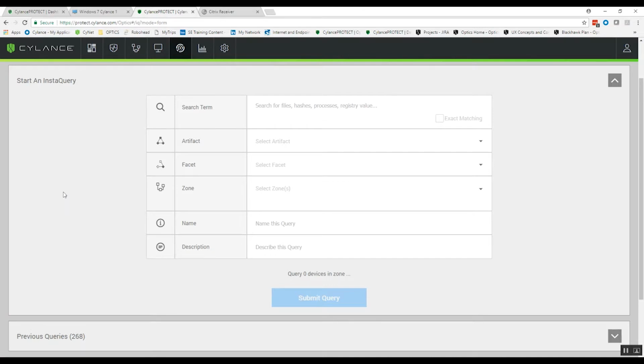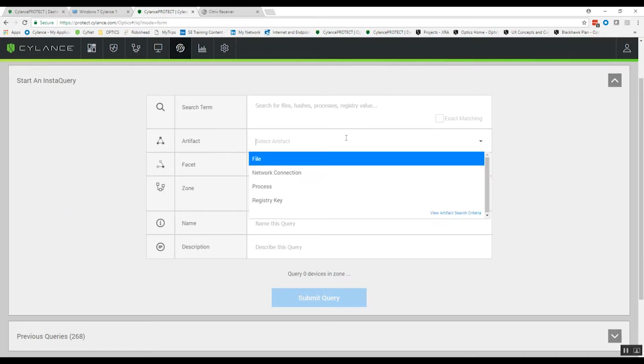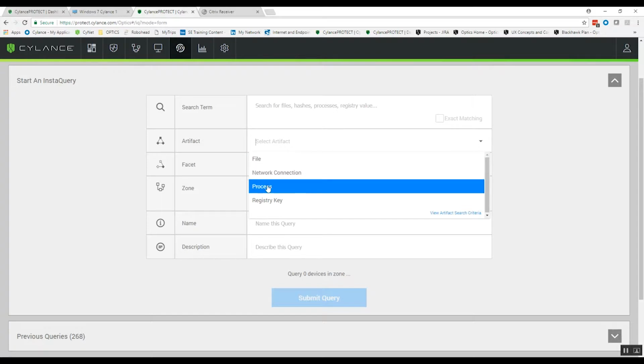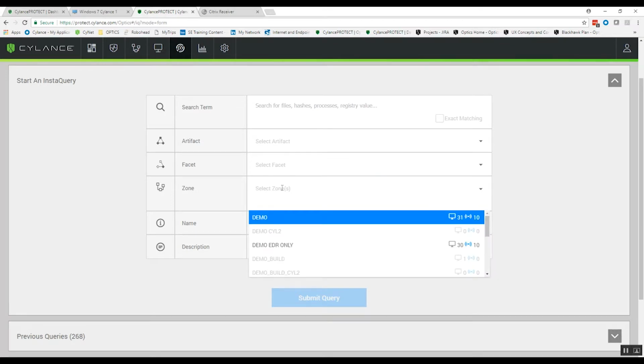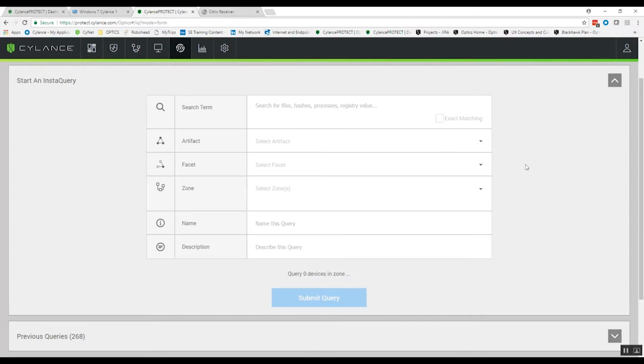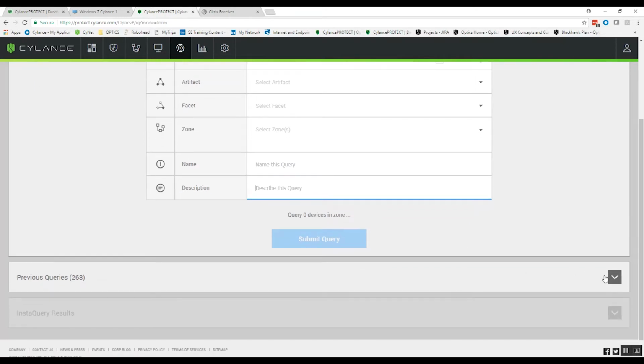threat hunting. So the first thing you want to answer is, what are you looking for? Are you looking for a specific file, a word, hash value, processes, registry value? You enter that into your search term field. You select which artifacts you're looking for, whether it be file, network connections, processes, registry keys, and then you select the zone. Now these zones are the same zones that are set up in Cylance Protect because, again, these products are fully integrated. Then you can name your query and you give it a description.